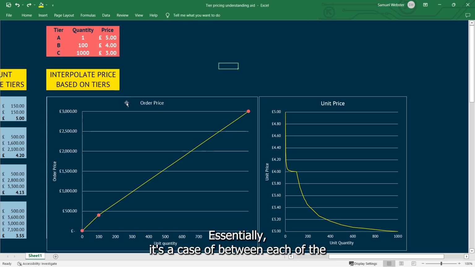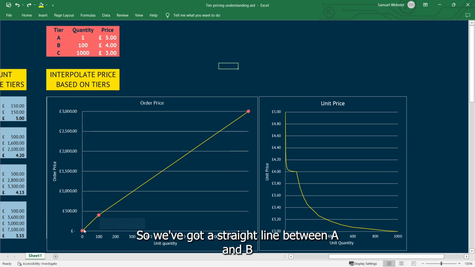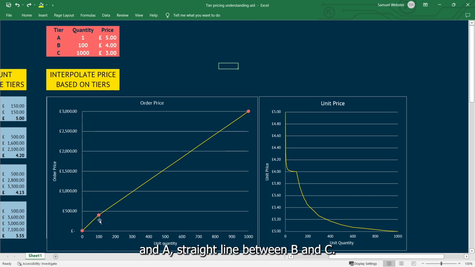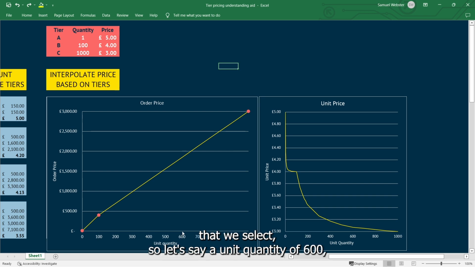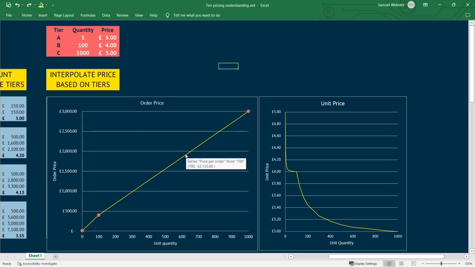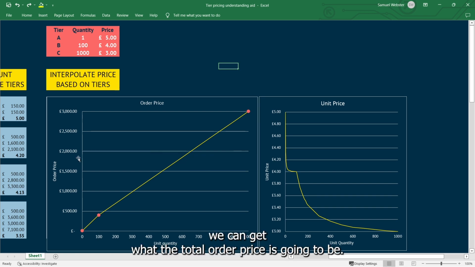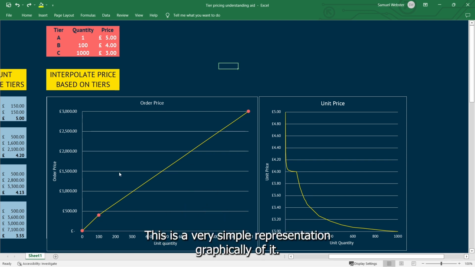here. Essentially, it's a case of between each of the tier points, the tier data points, we draw a straight line between them. So we've got a straight line between A and B, and a straight line between B and C. And what this essentially means is that for any unit quantity that we select, so let's say a unit quantity of 600, we can get what the total order price is going to be. So this is the interpolation. This is a very simple representation graphically of it.